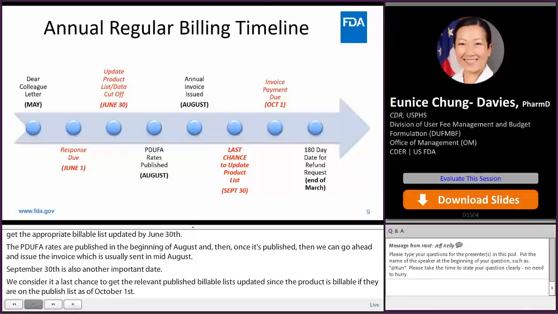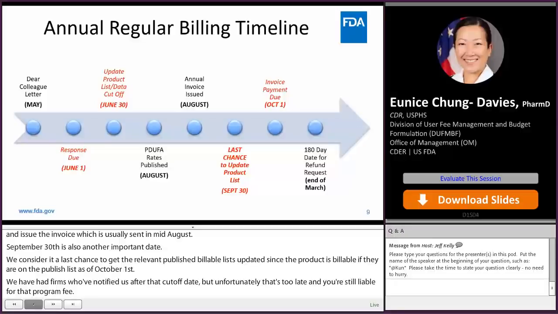October 1st is when the payment is due, and then if you do believe that you are not eligible for a fee, you do have until 180 days after the due date to submit your refund request.